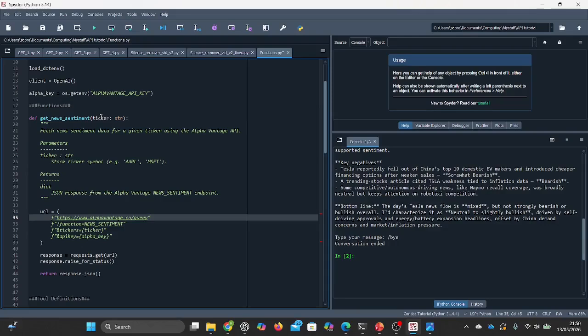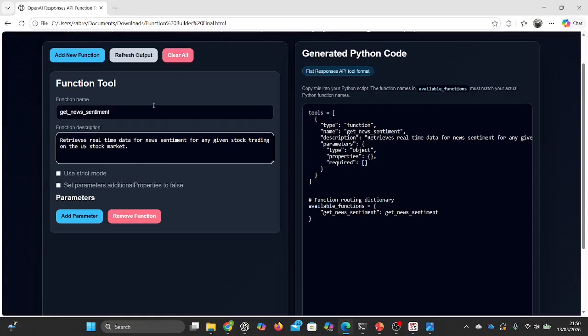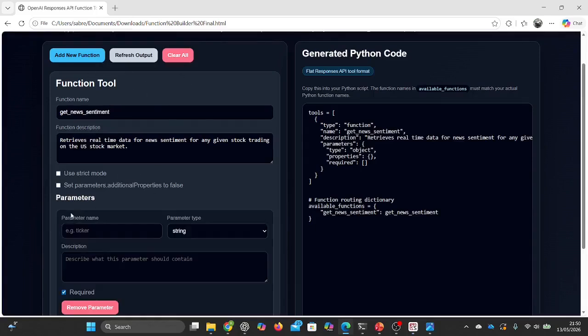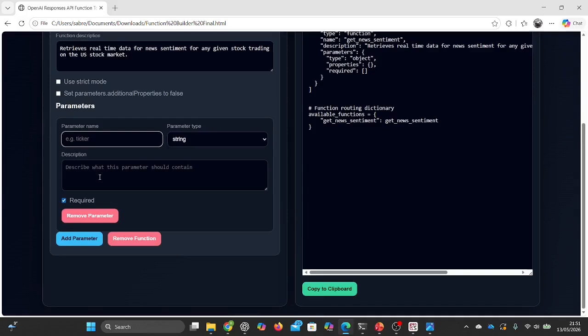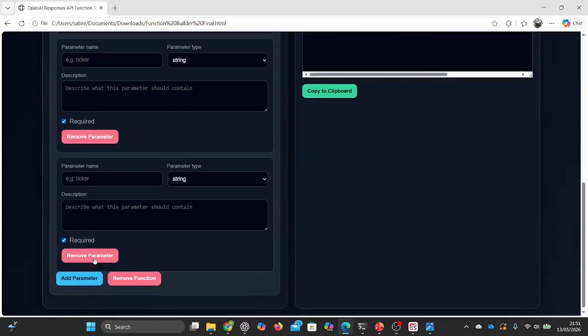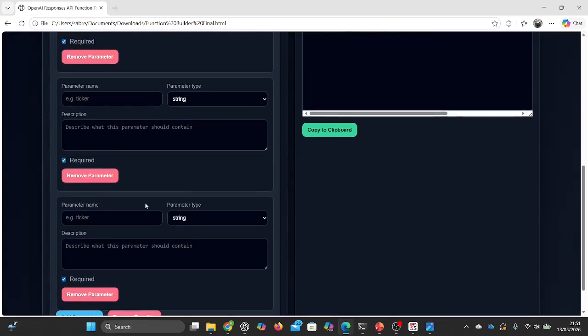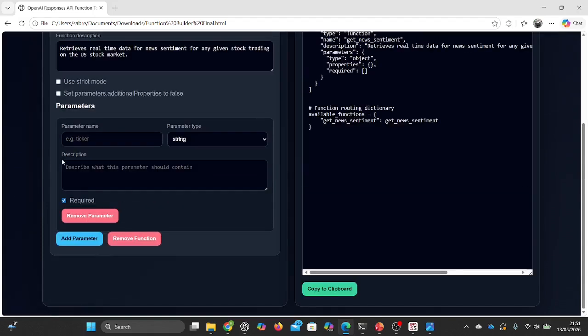Now, if you're new to stock trading and you don't know what a ticker is, it's basically like an abbreviation of a company's name, and it's used to identify that company on the stock market. So then stock data platforms would be able to identify and retrieve data for the correct company. So I'm going to come back to my function tool, and now we need to add a parameter. So in this example, we're only using one parameter, but for other functions, you may need to provide multiple parameters. So you just keep clicking this add parameter button for as many times as required and filling out these fields. But in this example, we're only using one.